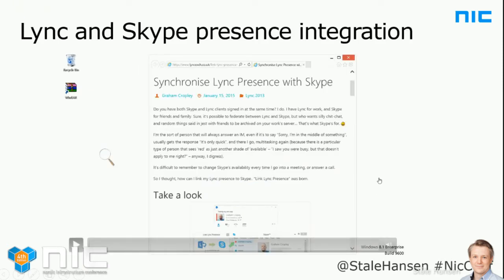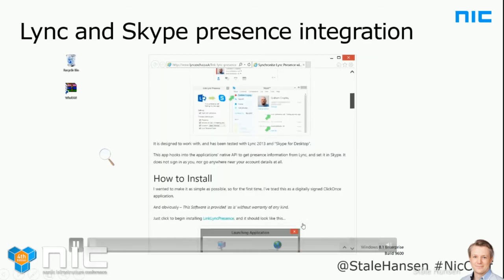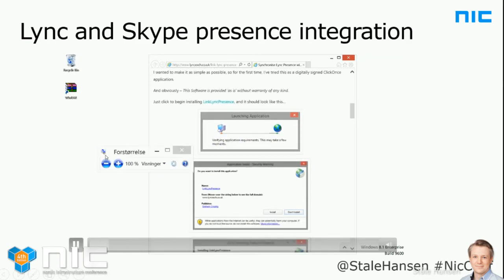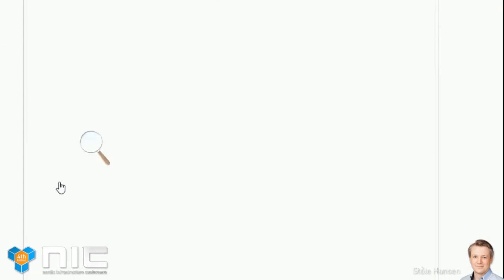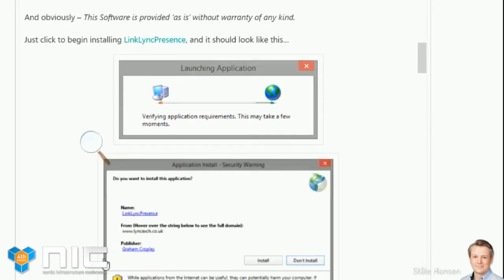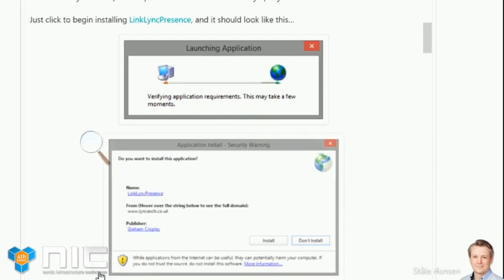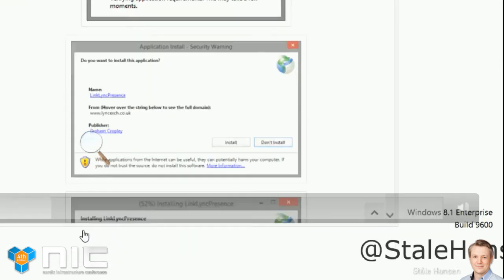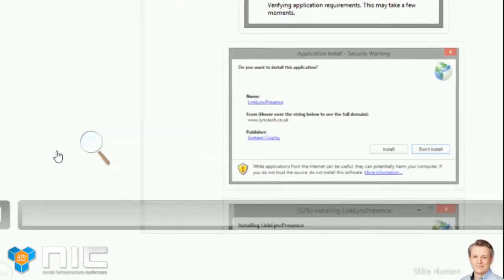Okay, so there was a guy that created a tool that syncs your presence with your Skype for Windows client. This is useful for those who have both clients installed, one for personal use and one for business. His name is Graham Copley, and he creates lots of useful tools. It's just a Windows installer that will set up this tool for you.